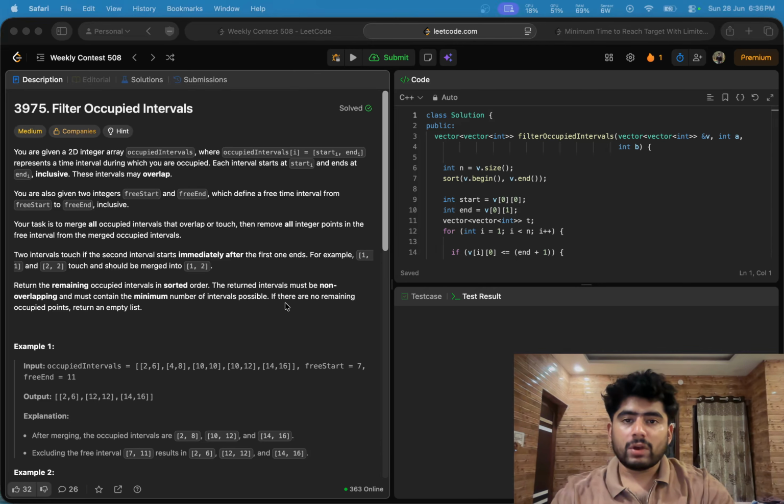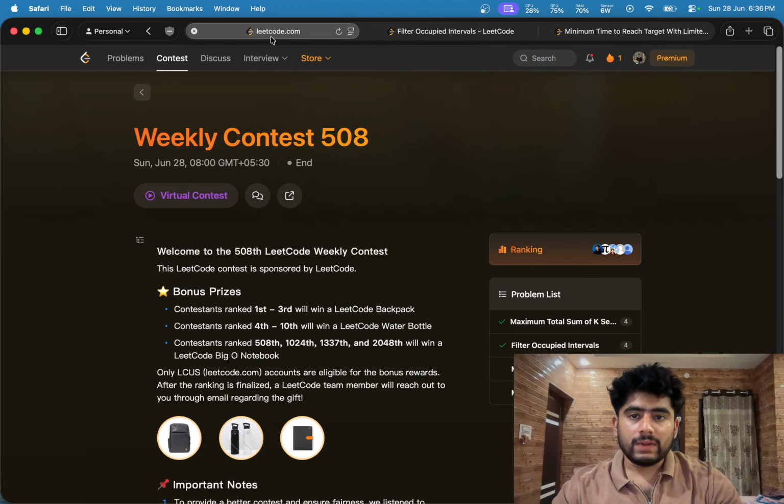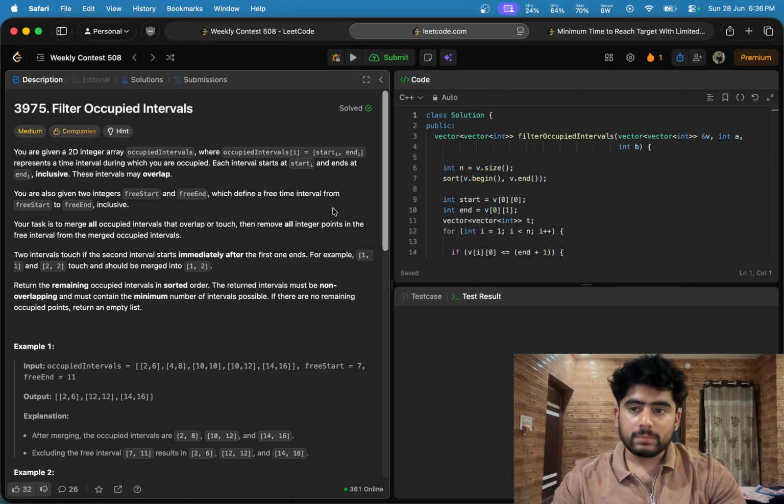So today we are going to solve weekly contest 508. I am going to solve the second and the fourth problem of this contest. So let's start with the second problem. The second problem is filter occupied intervals. So in this problem, let's read the problem.